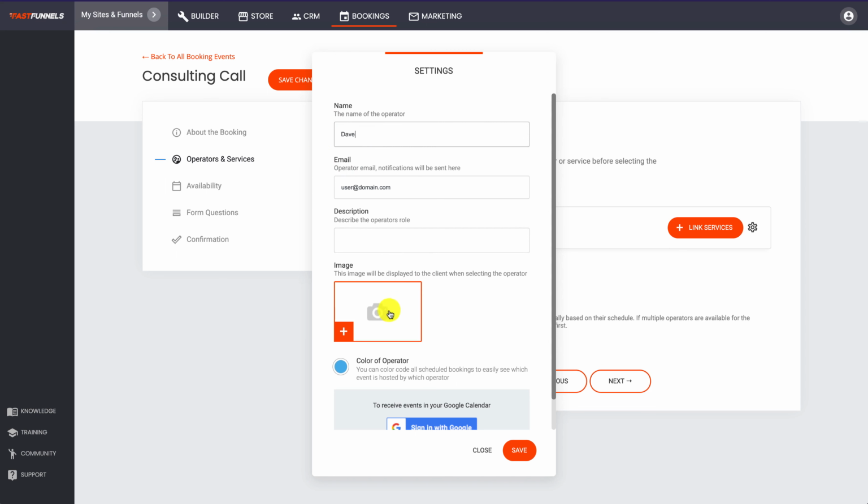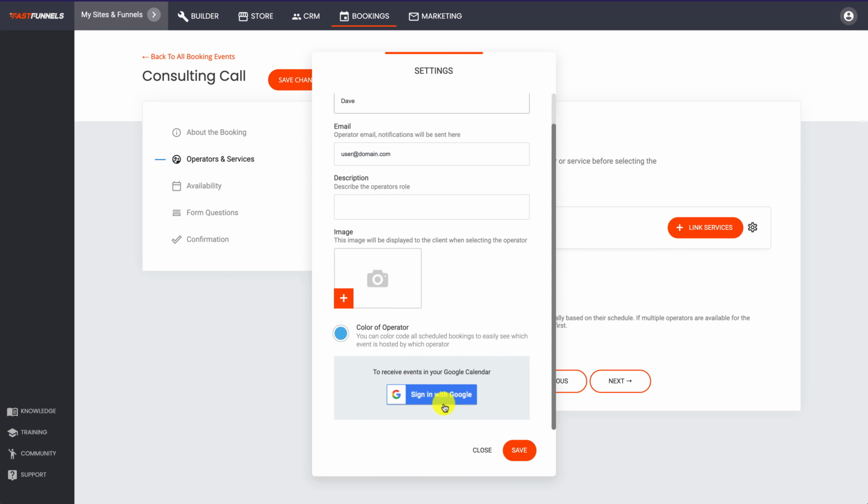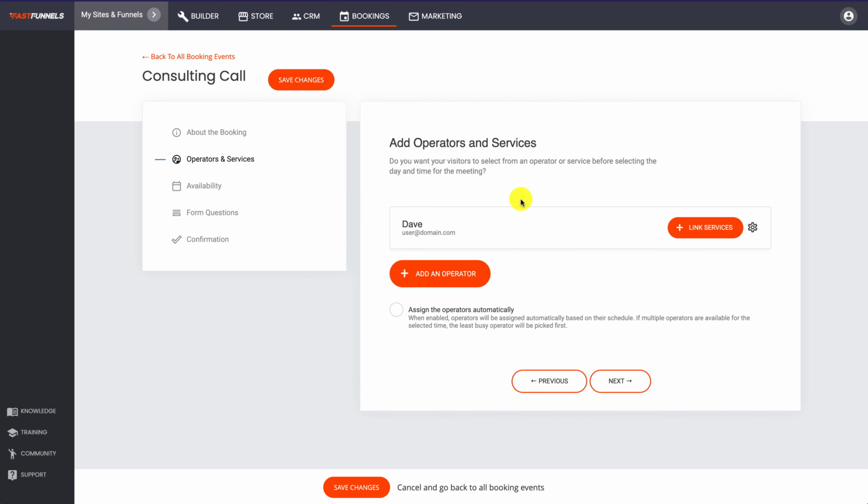And then you can put a description, you can put a picture of them, and then link up to the calendar. So this is where you would link the calendar up to this person and it will go straight into Google Calendar. You can choose the color as well, which makes life a lot easier when you're looking at your schedule. So we'll just save those changes.